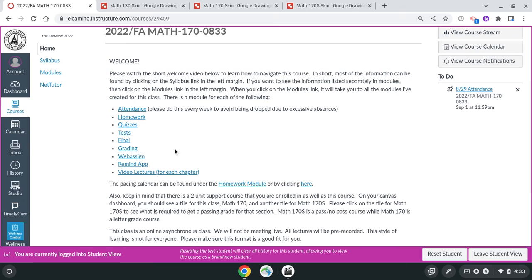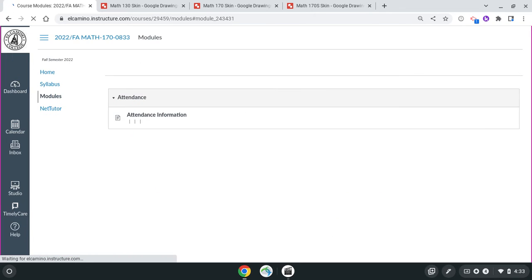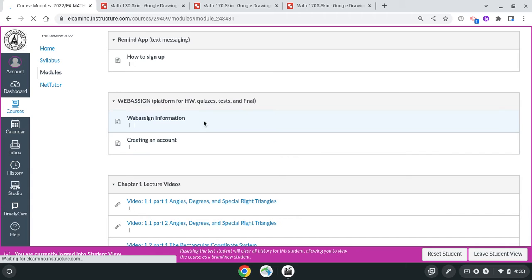The Remind app, I use that to send out text messages announcing anything about a quiz or a test. This is really nice for a lot of the students who don't check their email often or are super busy and still trying to figure out how to manage a busy schedule, and you don't want to miss a quiz or a test. You should sign up to get my announcements through text messaging. If you click here, it tells you what to do. Over here, here's the Remind app, how to sign up.